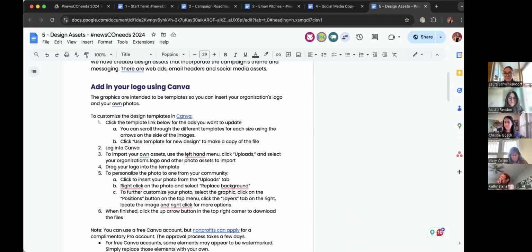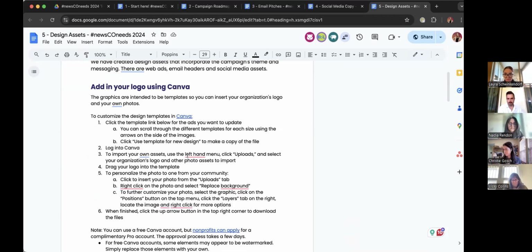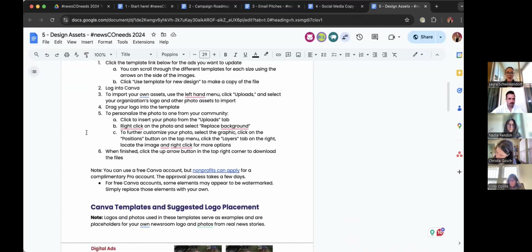If you don't have Canva, that's totally fine. We also have Illustrator files in case you have someone on your team who is well versed in that platform and has strong design and editing skills. We tried to include some best practices and tips for using Canva, as well as a link to apply for it if you don't have access to that already. I think a lot of nonprofits can get a complimentary pro account, but definitely double check and look into that.